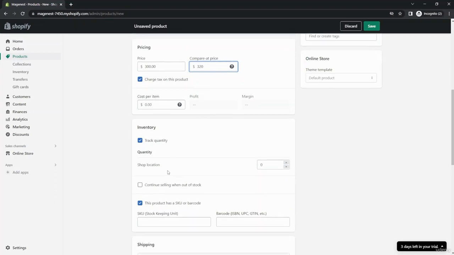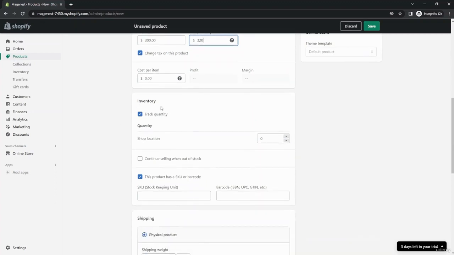Next, move on to the inventory section, which is for you to manage your inventory and let Shopify know what action to take if you run out of stock. The quantity displays how many products you have left in stock. For example, my quantity is 100, so put the number 100 here. If you want Shopify to continue selling when it's out of stock, you can tick this box, continue selling when out of stock, right here.